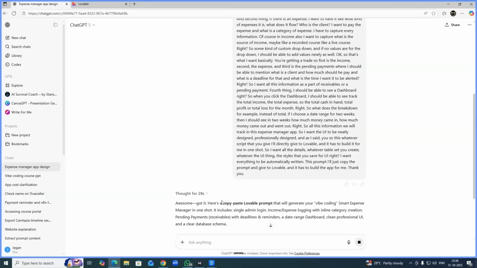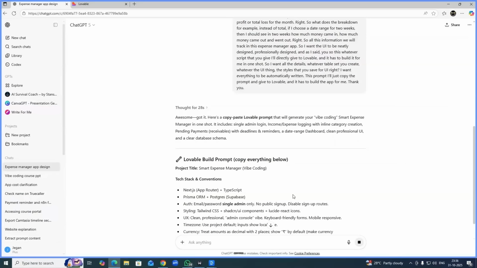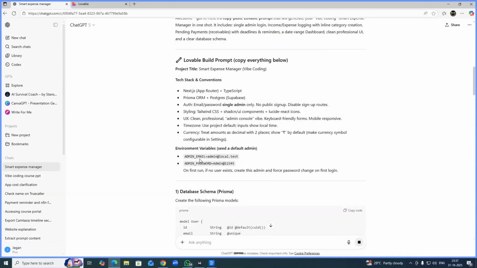So here it says, here is a copy paste Lovable prompt. Scroll down, it is now generating the content, the prompt for Lovable app. The project title is Smart Expense Manager Vibe Coding. What is the tech stack? Next.js, Prisma ORM. What kind of auth do we need? What kind of styling do we need? What kind of UX do we need? Time zone, currency, right? So what is the default admin email, default admin password, right?